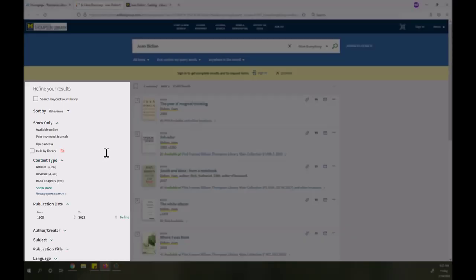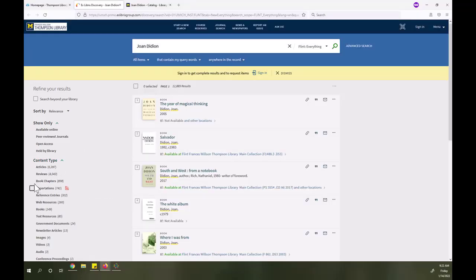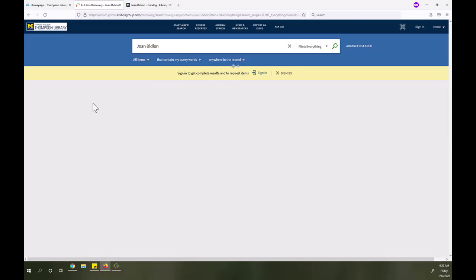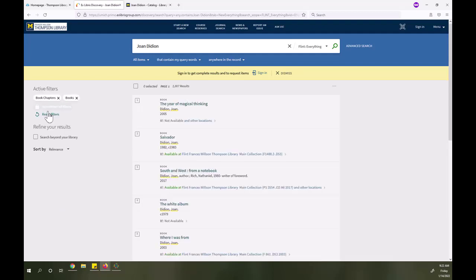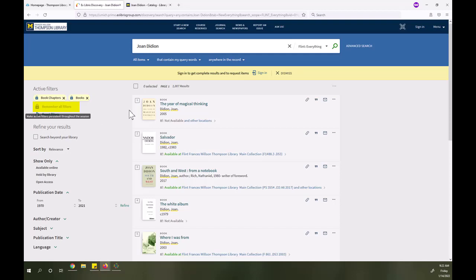However, to make sure that I'm only seeing books and ebooks by or about her, I'm going to use the content type filter to set my results to book chapters and books only. And then I'm also going to ask the system to remember these filters for the time being, so that if I change my search terms at all, like adding a title or something else to those terms, it will remember that I'm just looking for book chapters and books.